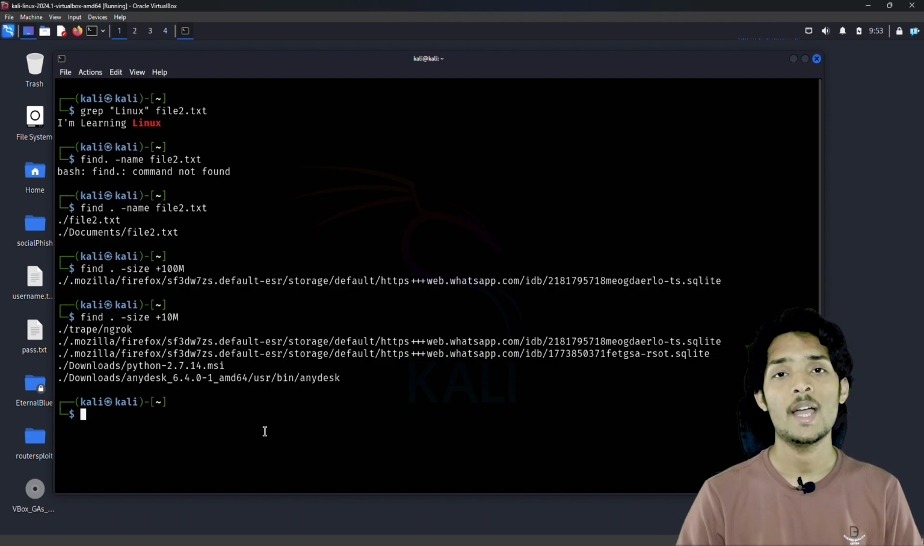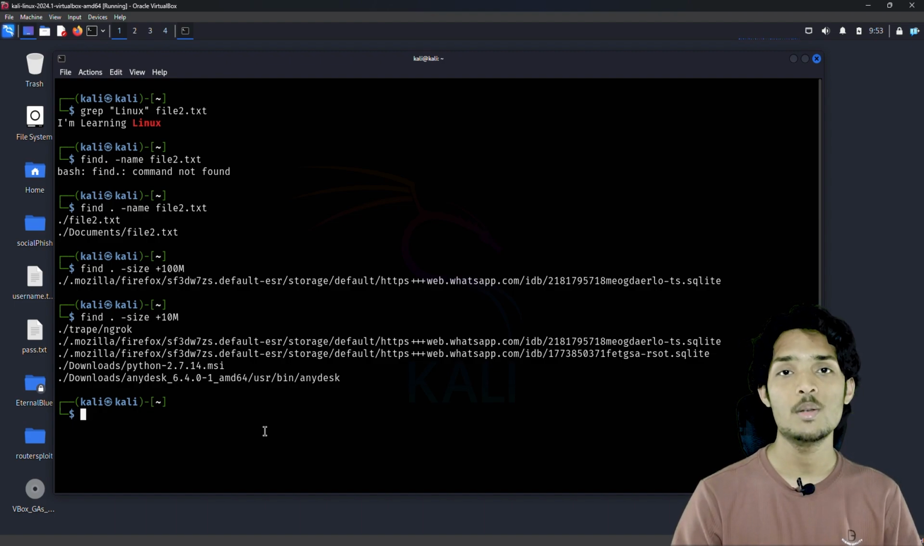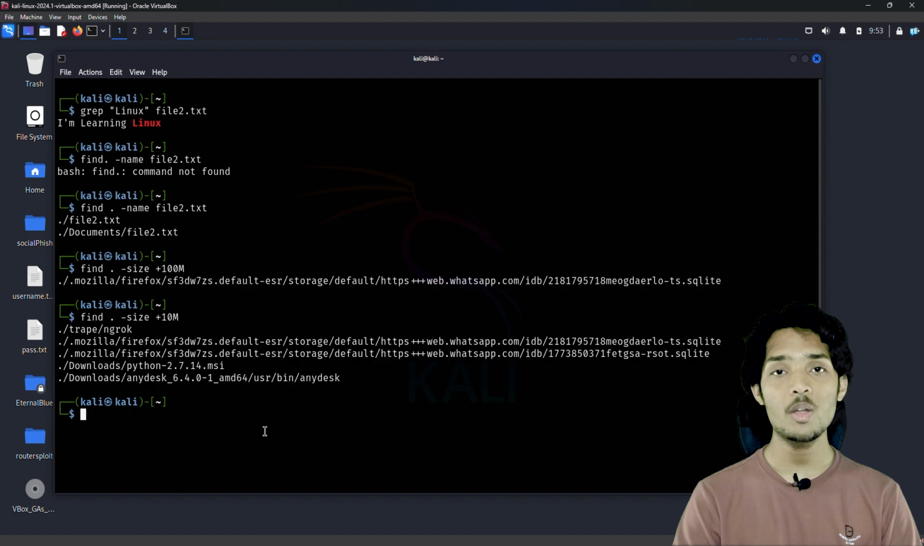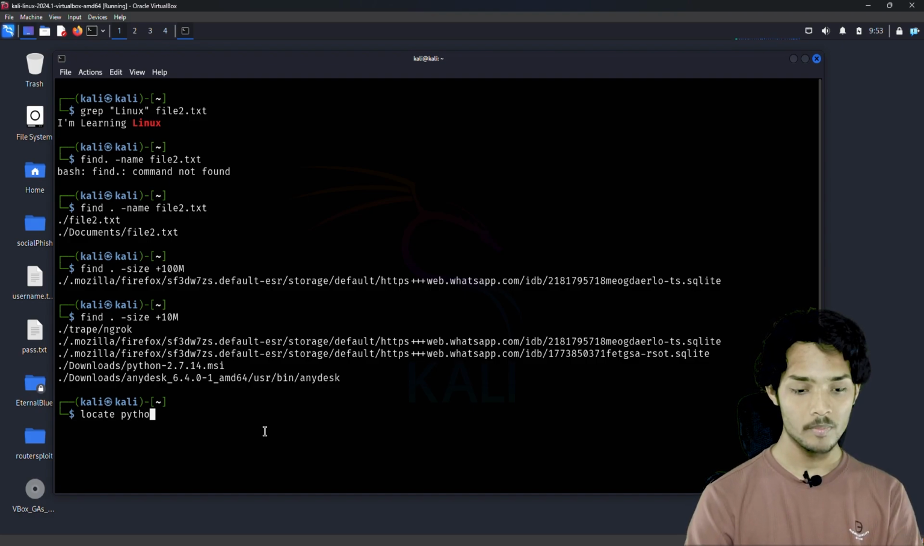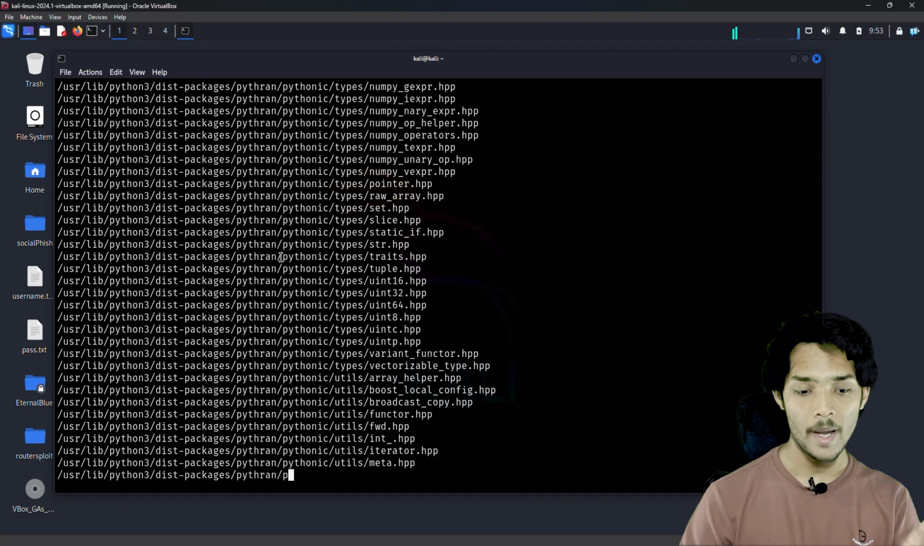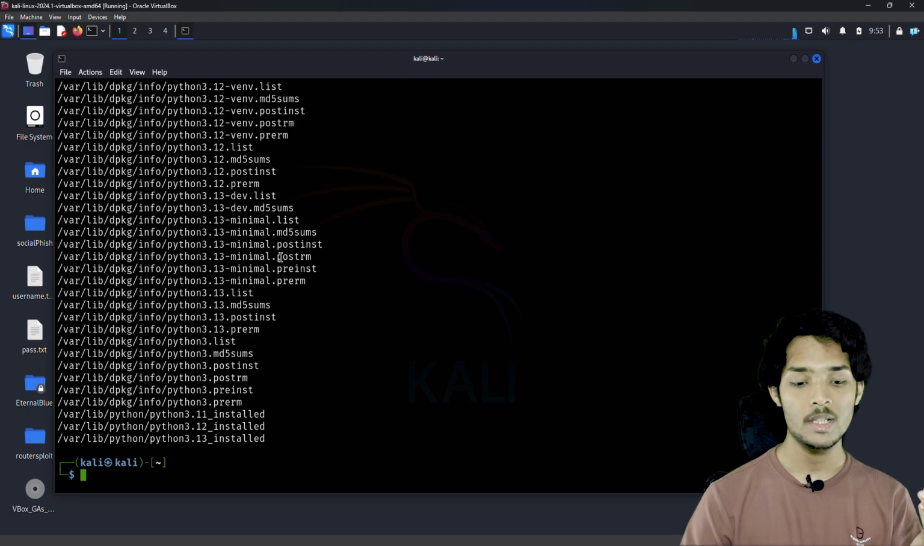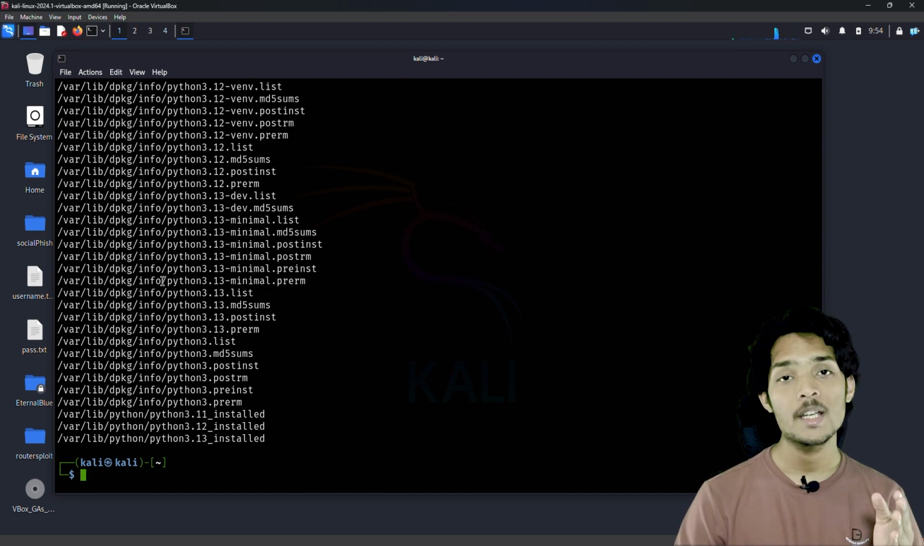Then we have an interesting command that is locate. As I have told you, this command is used to locate a particular directory or particular file using their name only. For example, if we type locate and we type Python here, it will list all the packages, all the directories, all the installed modules that use the Python keyword. Plus it gives us the location of those modules and directories as well.